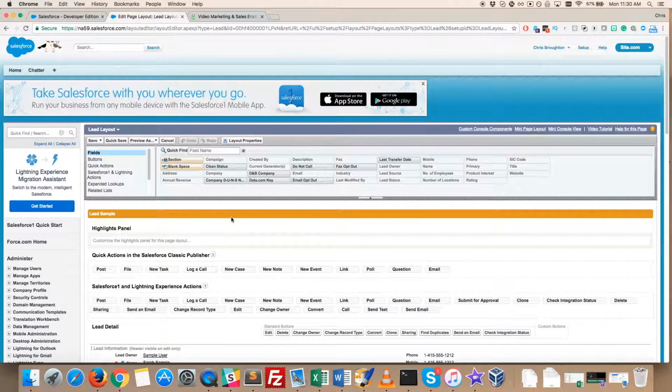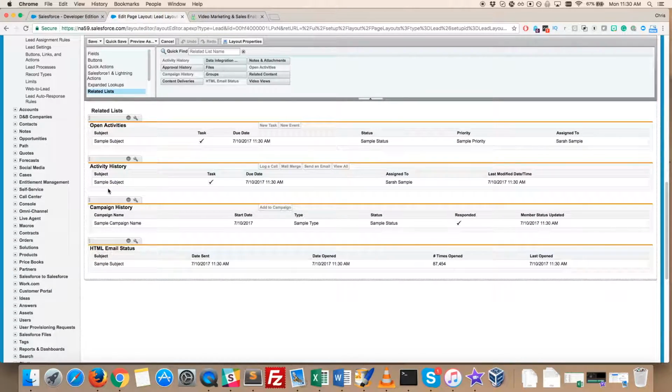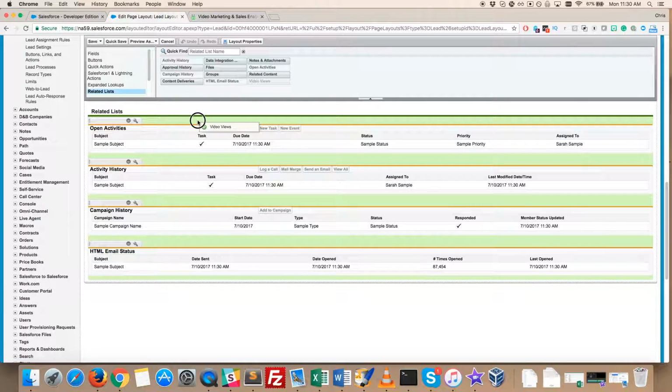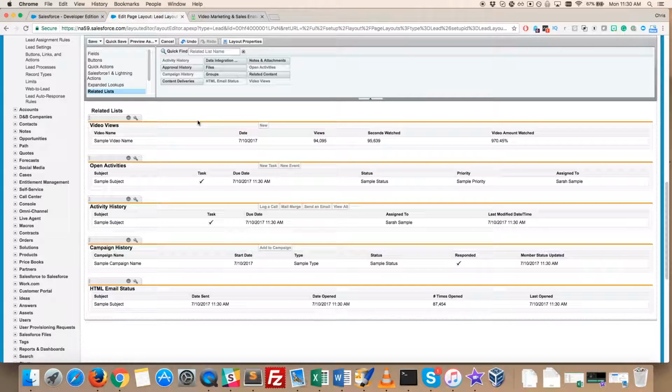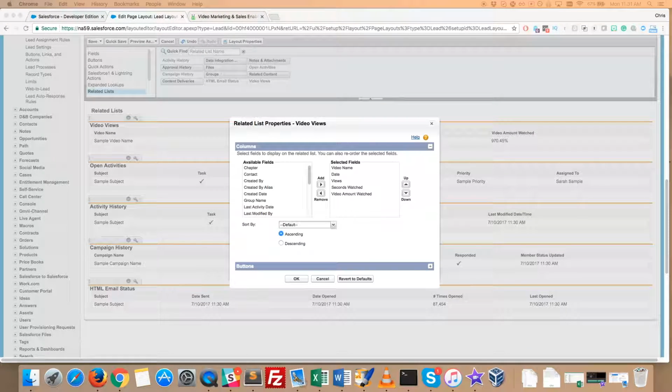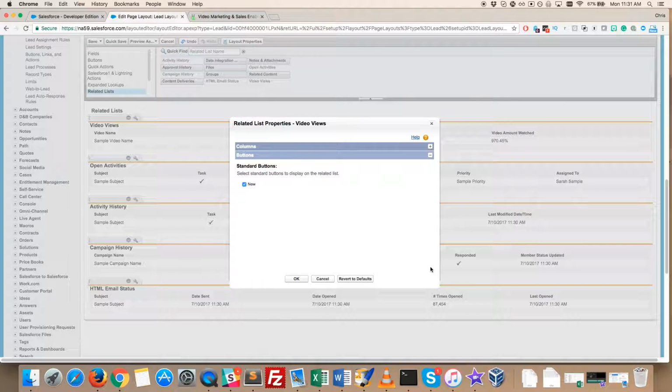From the Lead Layout pane, select Related Lists. At this point, you must drag the Video Views Related List to the layout. This does not have to be in a particular location, as it's up to you or your organization to decide the best place for this component. Now, on the Video View panel, click the wrench icon. Next, expand the button selection and clear the New checkbox. After doing this, click OK and then save your layout.